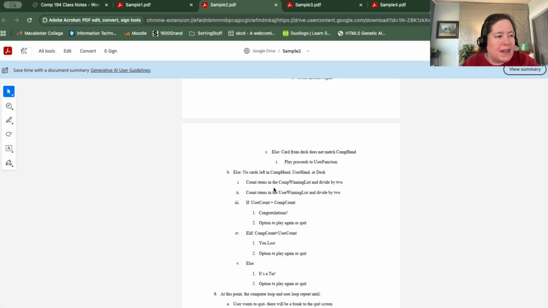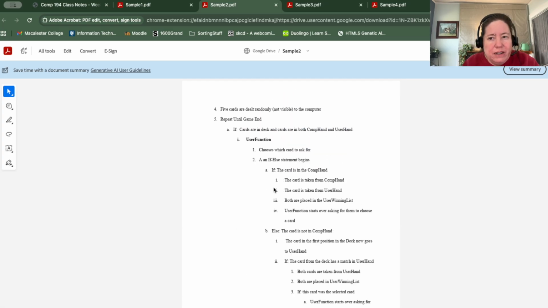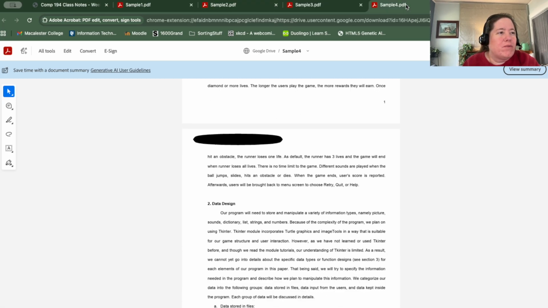I took them to task because it wasn't always obvious what the helper functions were. They just kind of had this hierarchy of things that needed to happen. So they hadn't quite done what I wanted, which is to list functions. Let's see if I can find one that does do that.